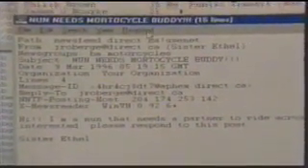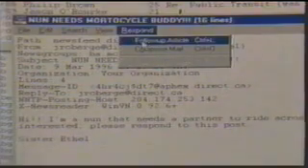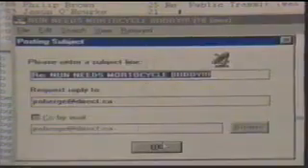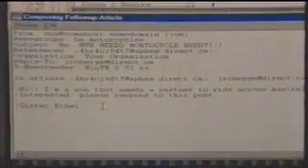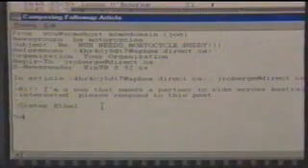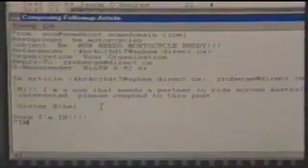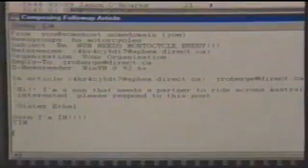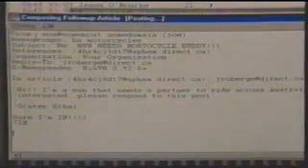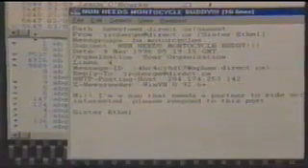Let's respond to this by going to Respond, Follow-up Article, clicking OK, and we can respond to her message. Let's respond to her posting. Post the article, and wait for her reply.